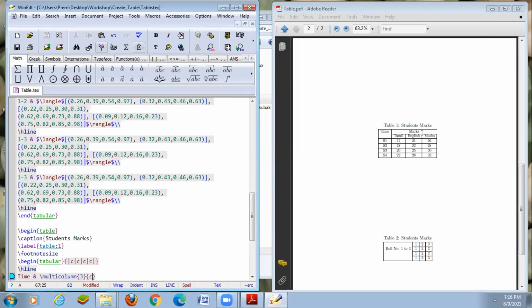I am using c for the center alignment. Next, we have to type the word you want to display in that output. What word are you using? For marks, you are using marks. Okay. So that's the multicolumn in your table.